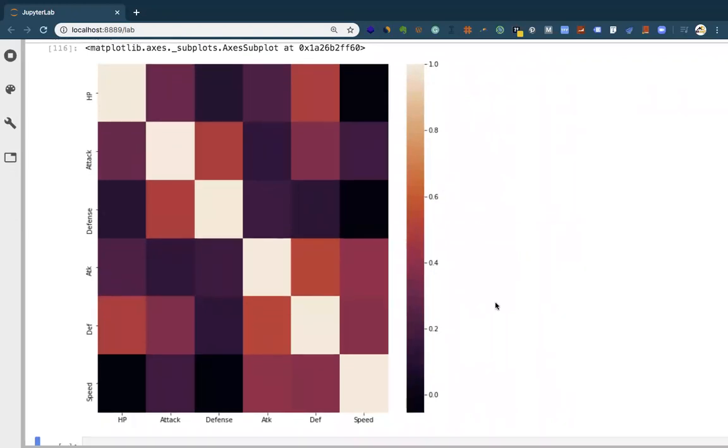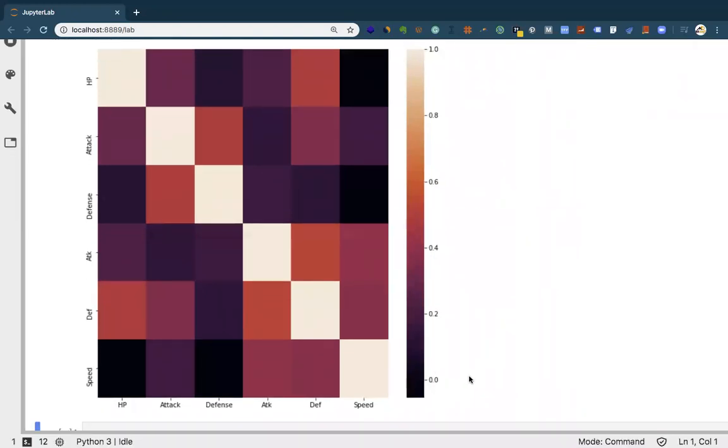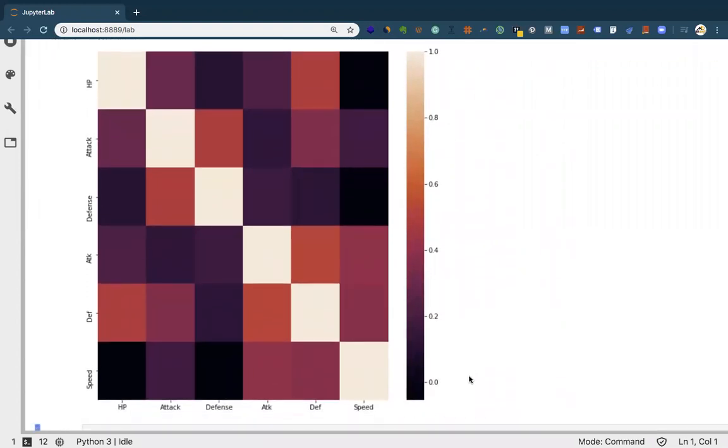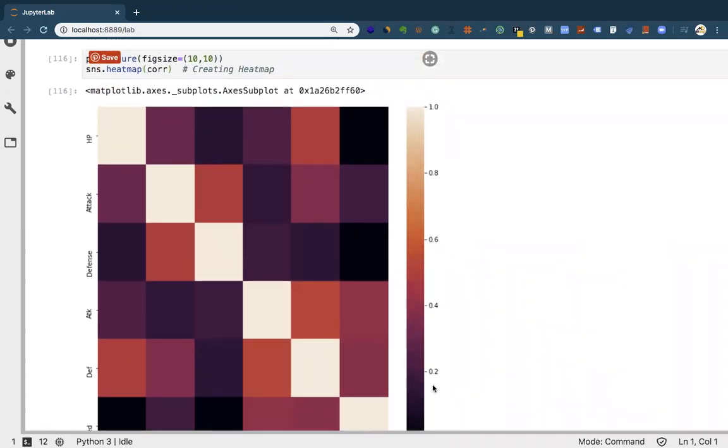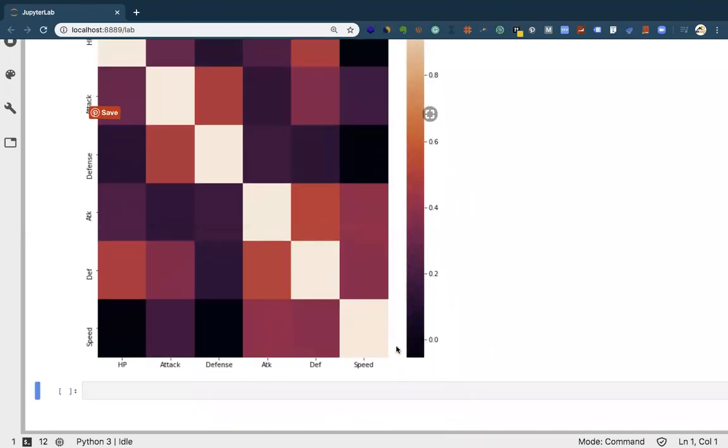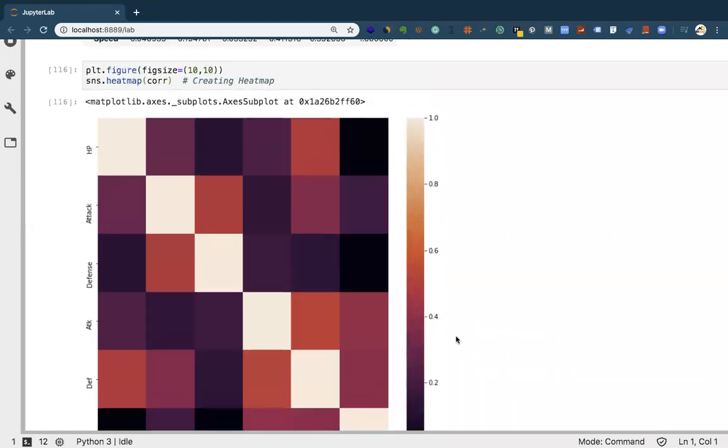What it's saying is that 0 means the correlation is very low. The negative is actually not coming, but from 0 it goes to -1, -2, -3, which is very low. And as it goes up, as the color becomes lighter, the correlation becomes higher. So if the color is very deep, very dark, then there's a low correlation. But if the color is very light, then there's a higher correlation.